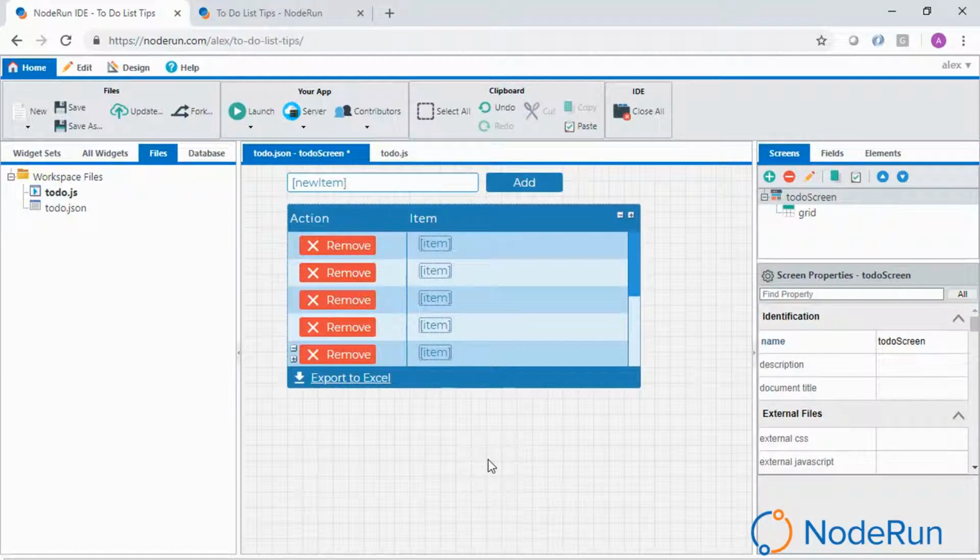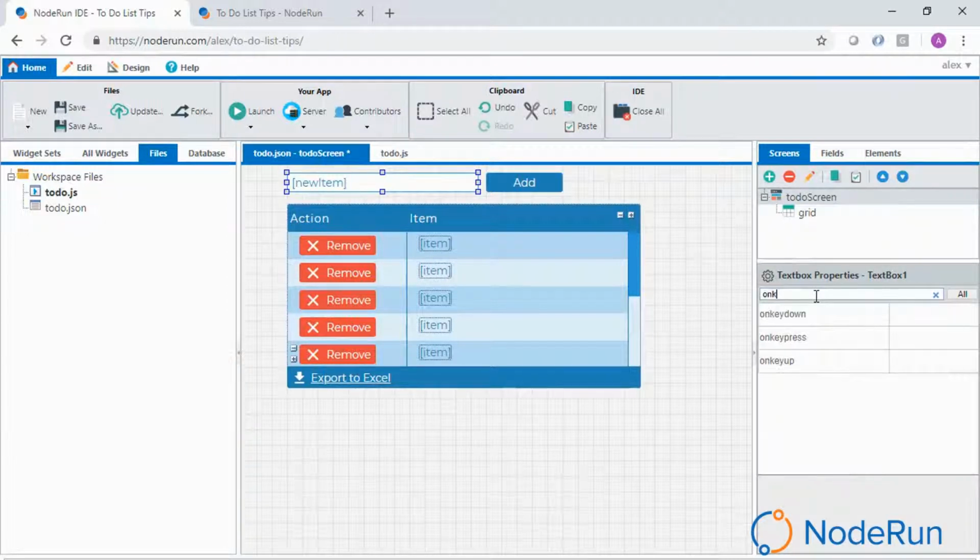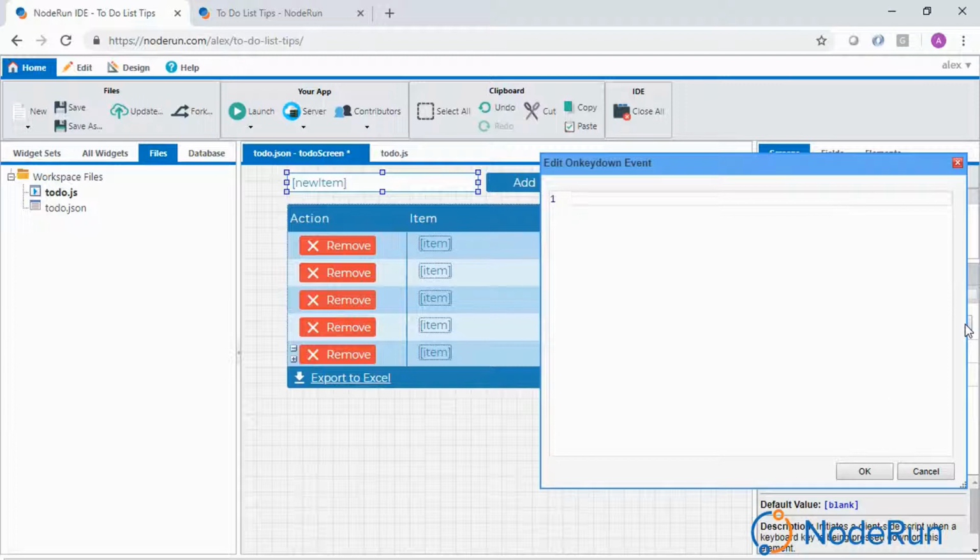What if when you hit the enter key, the item is actually added? Well, one way to approach it is to go to the text box, find the on key events. So let's say on key down. And here you can trap the enter key. So you can use something like event.key or event.keycode to trap the actual enter key. Now this is probably too much work for what we're trying to accomplish, because there's a simpler way.